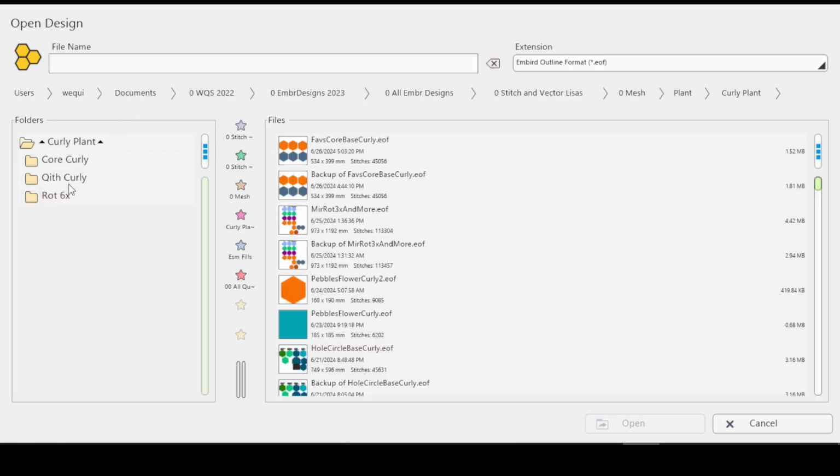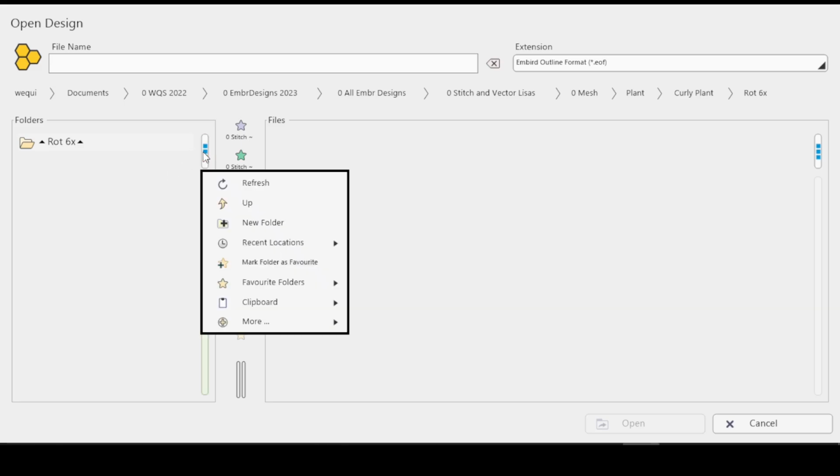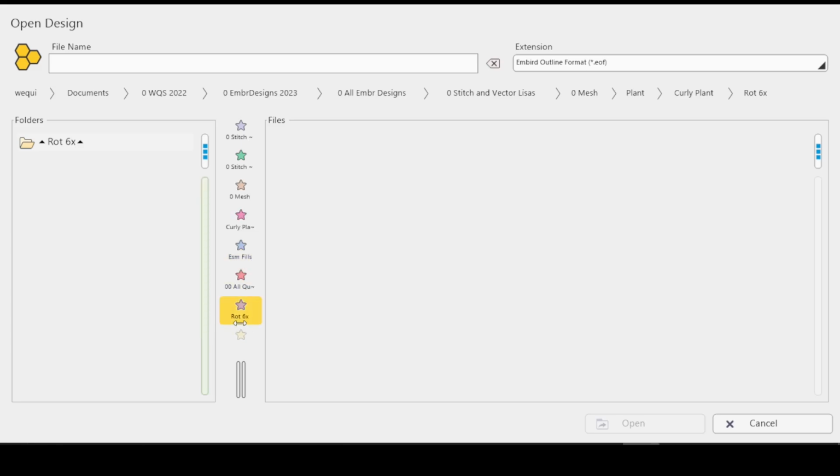I could just click here, and I'll click rotation 6 times, and I want to save it as a favorite. So I'll click these 3 dots and mark folder as favorite, and it'll go down there.